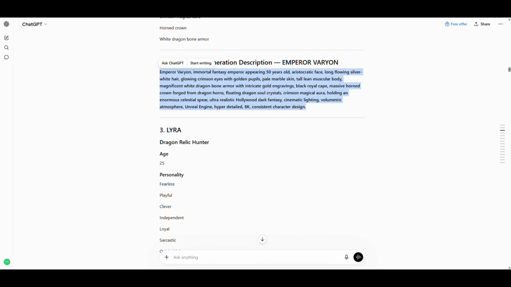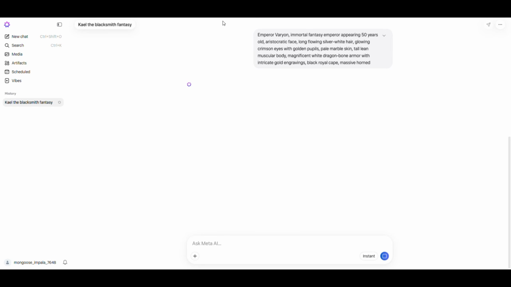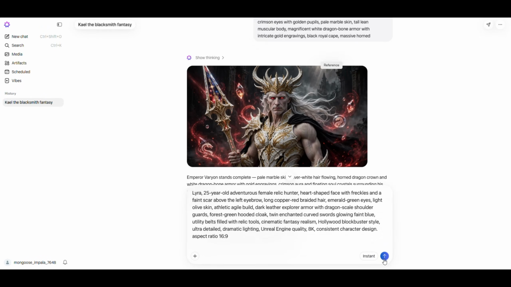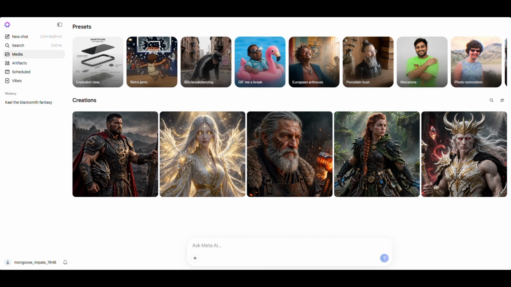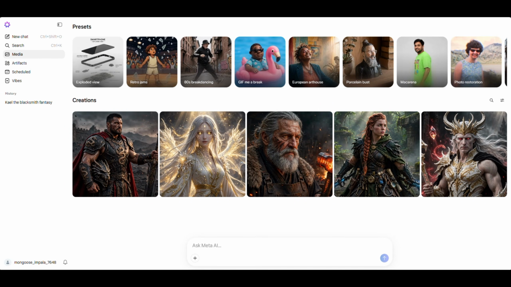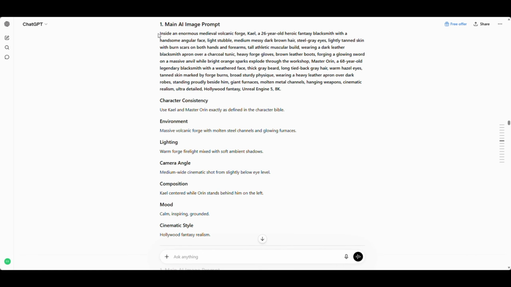Now repeat the same process for every important character. Save every character image properly because we will use these references later during video generation. Now, after creating all character images, we move towards generating our movie scenes. Open ChatGPT again and go to the scene-wise image prompt section. Copy the image prompt for scene 1.